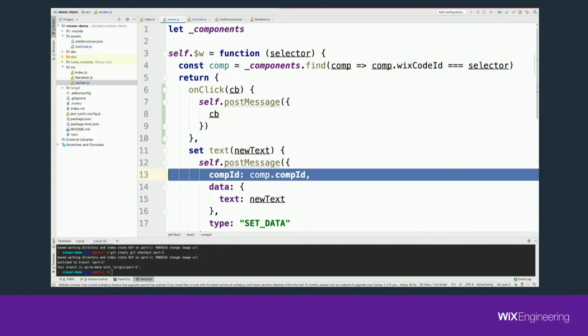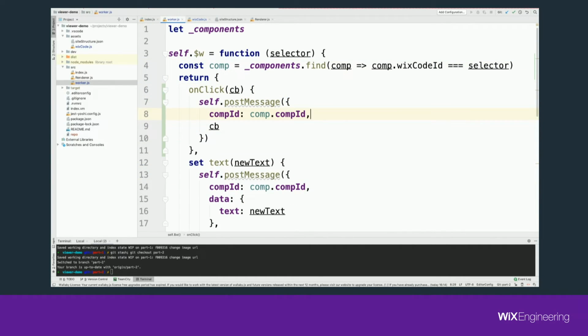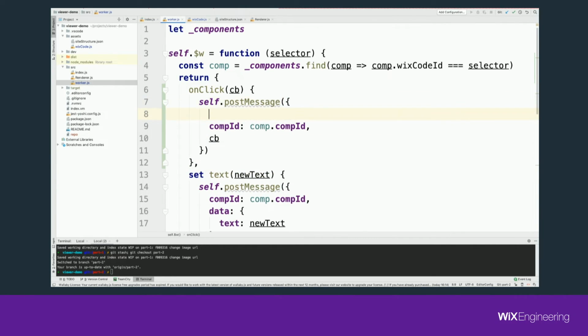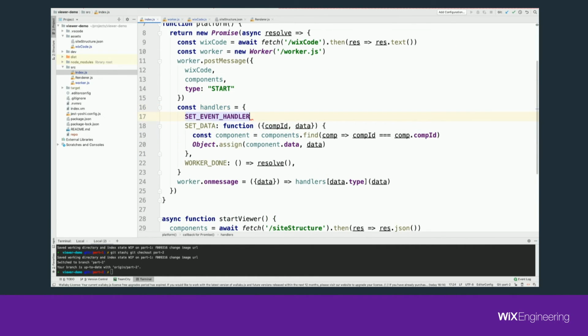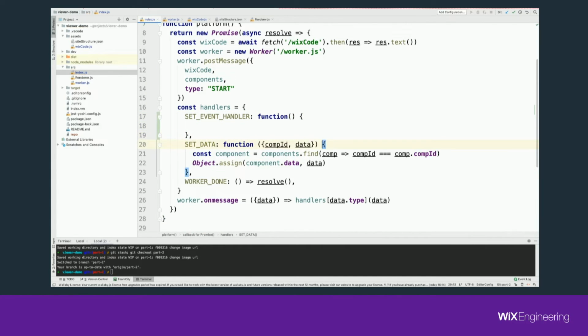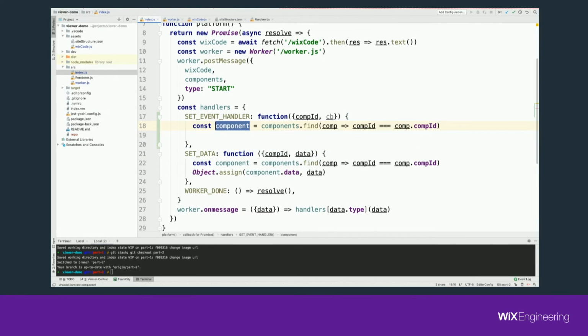Again, I'm going to follow the same pattern here with the ID. And let's go to the main thread. Oh, I need to add a type here, so let's add a type to this message. It's going to be set event handler. And let's handle this message here. It's going to be a function. The component ID and callback. And let's find the component just like we did before. Now I have the components object.